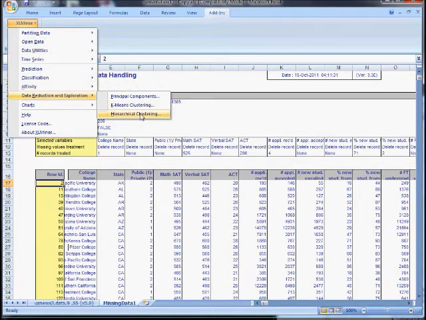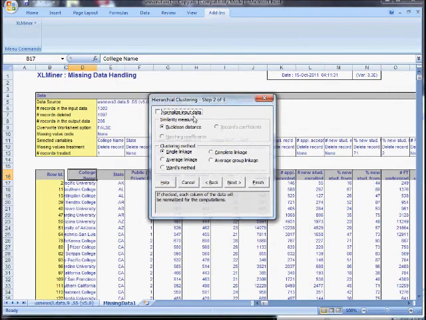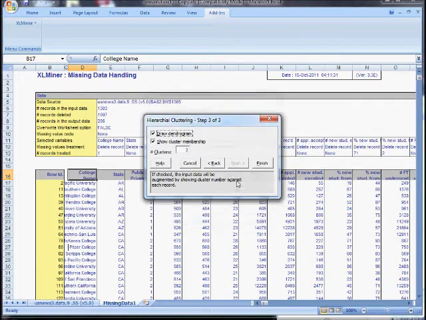We want to do data reduction and exploration, hierarchical clustering. We don't want the categorical variables in there, just these. Form standard clustering. Next. Normalize, Euclidean distance, complete linkage. Clusters. We had said 9. Let's just do 8. It's a little less work. The fewer clusters we have, the less work it actually is. But 8 or 9 is fine.